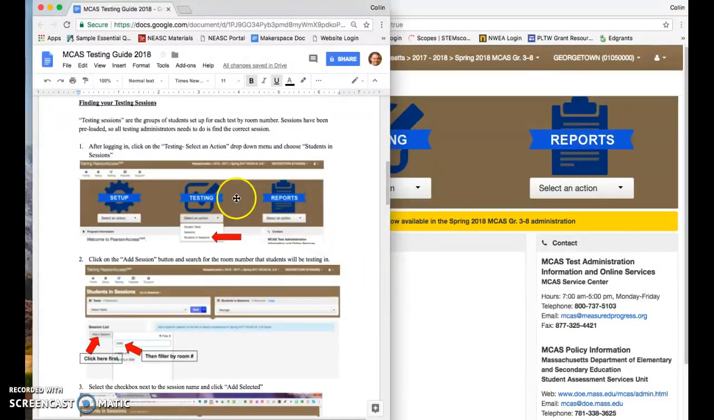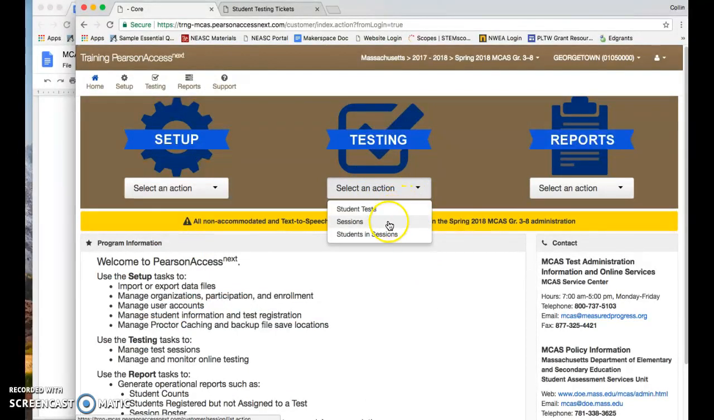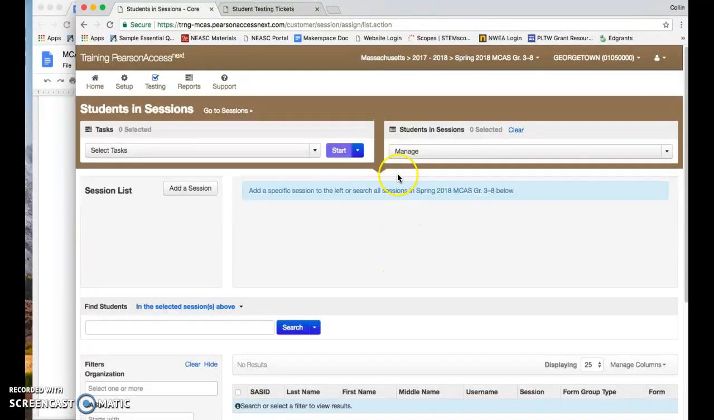And the way that we do that is once you've logged in under testing, you're going to click select an action. And in the drop down here, you're going to select students in sessions. And that'll open up this page here. And the next thing that you'll need to do is find your session that you will be administering. And the way that we do that is we go over here and click add a session.